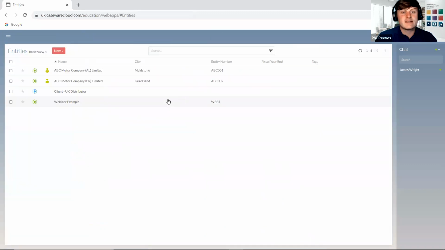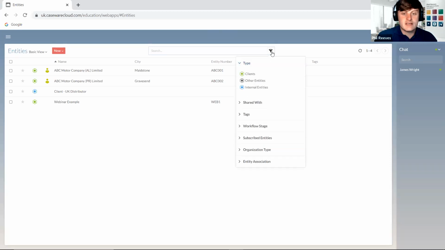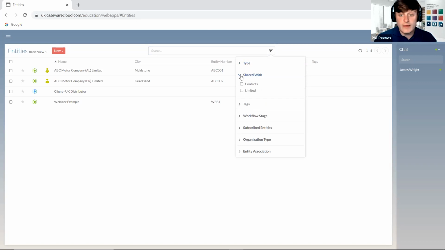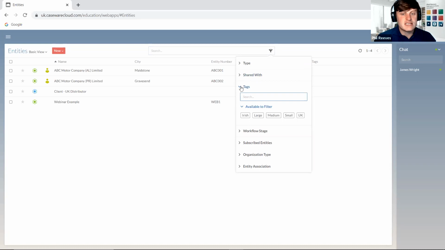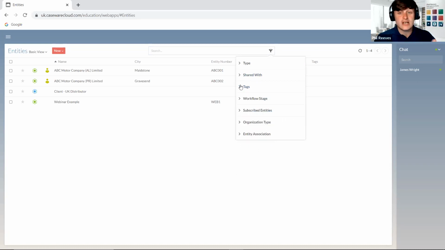Now, when we were on the all entities screen, we've got the filter option here. And again, I've mentioned previously in the timeline about the filters. The filters will be available across all the different aspects of the cloud, but the filters will differ slightly depending on what screen we're in. So if I go to the filter here, you can see I can filter by the type of entity. I can filter by who it's been shared with. I can filter by certain tags. So for each of these entities, we can assign tags. For example, is the company Irish? Is it a UK company?